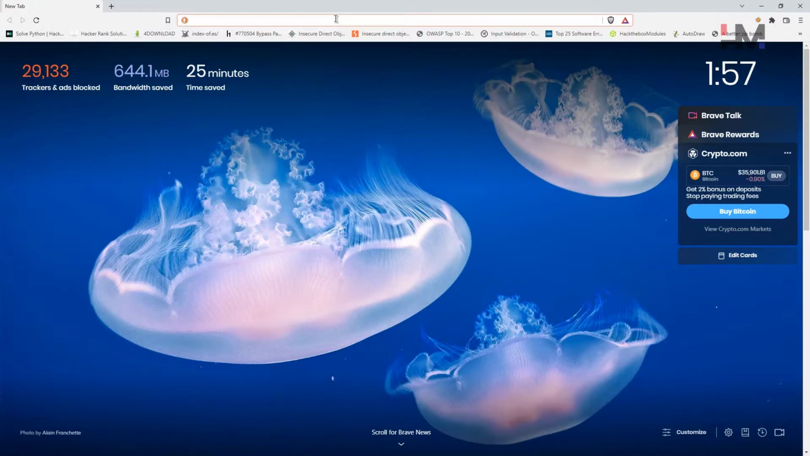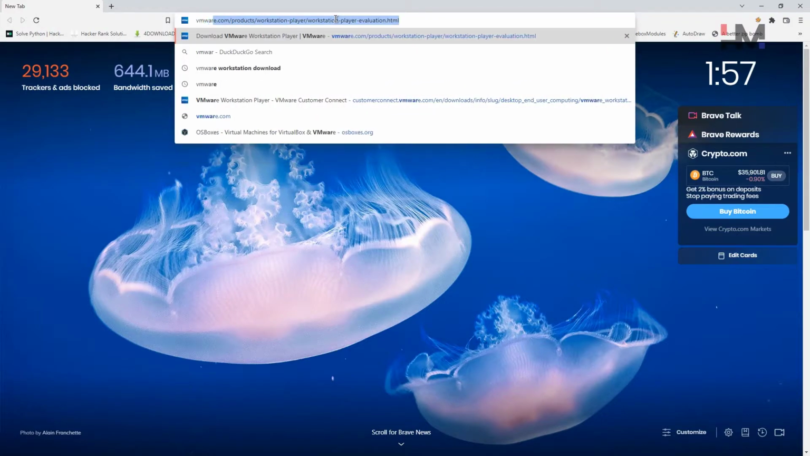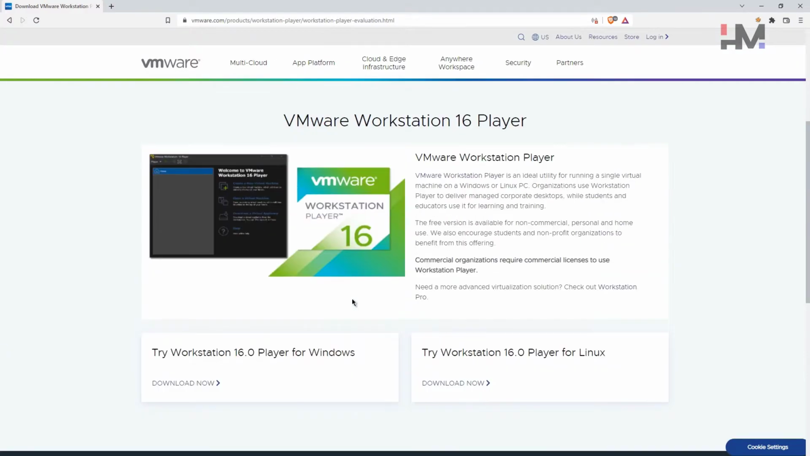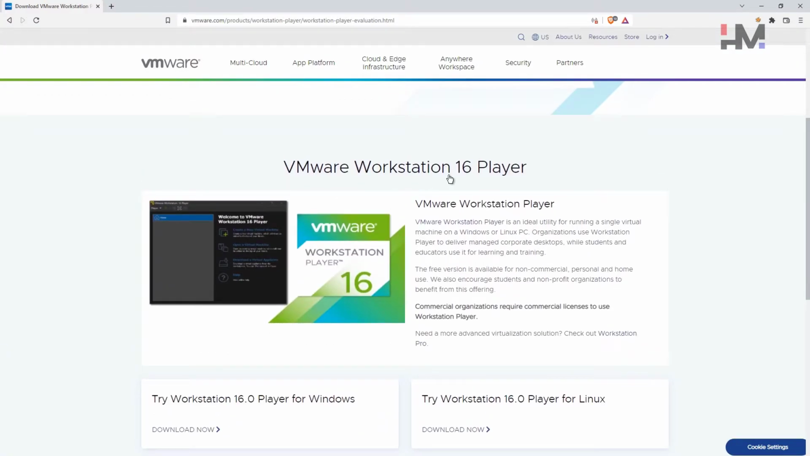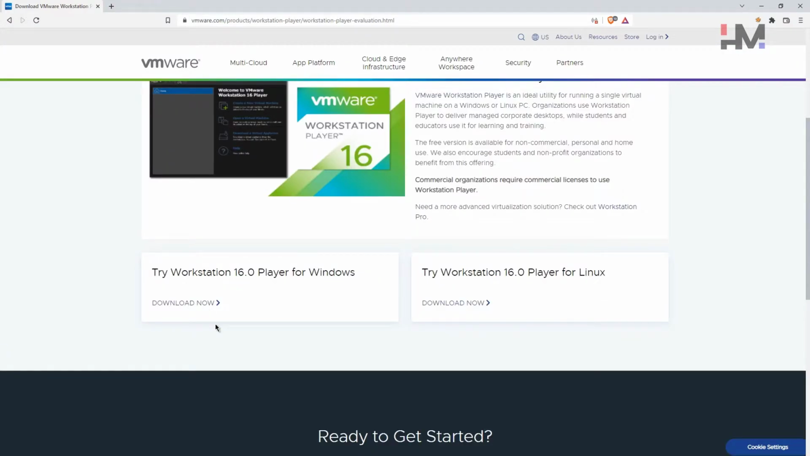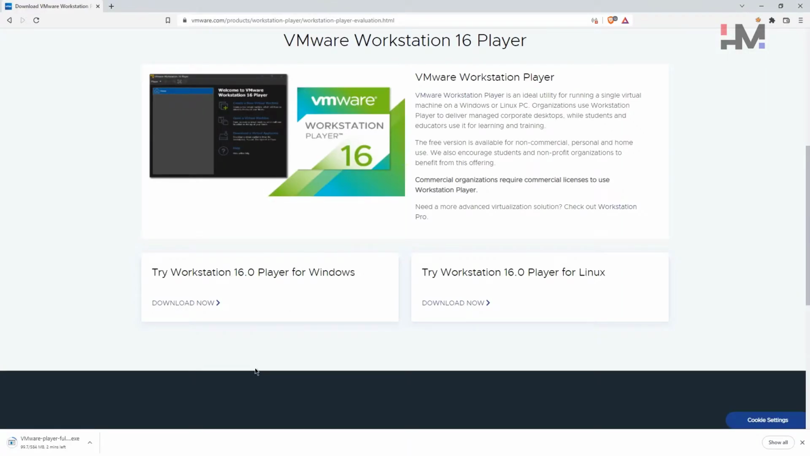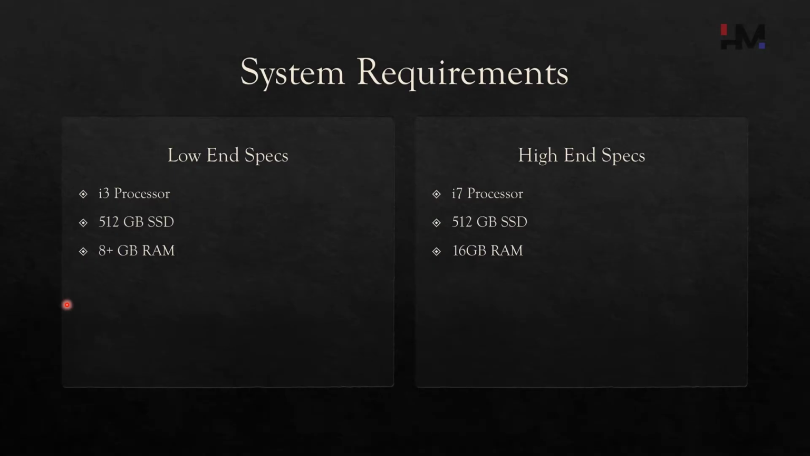So let us download one of the type 2 hypervisors, VMware. Here it is. It is VMware Workstation 16. Let me download this. We will meet once the download is complete. Let us know the system requirements in this gap. If you have a low-end PC, this will be the ideal one. Even if you have a high-end PC, this should be working fine.